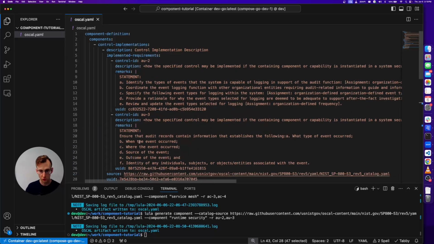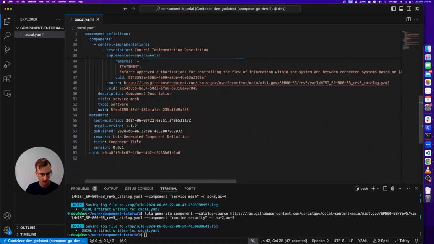And so in this regard, now we have multiple components described. We have multiple controls per component described, and by using automation, we can continue to maintain this file without needing to spend the time doing the tedious pieces, updating UUIDs, updating when we published it versus when this was last modified. You'll notice those timestamps are not the same because we created the service mesh component initially, and then when we generated the runtime security component, we modified it, and the last modification then took place at a separate timestamp.